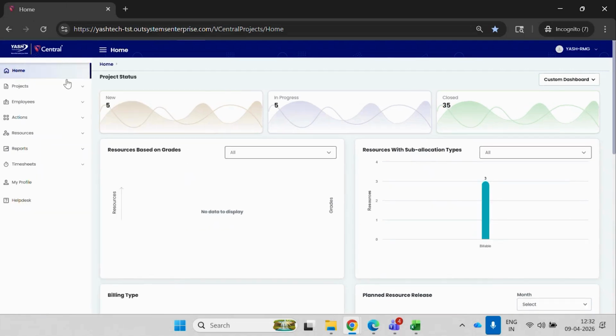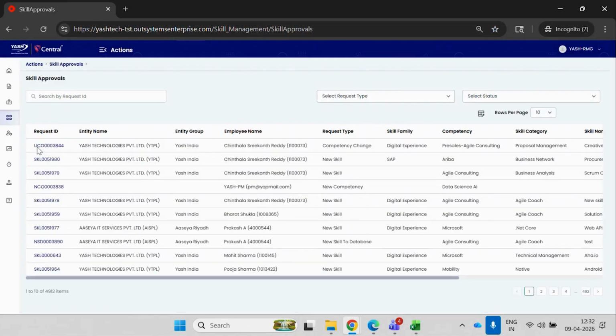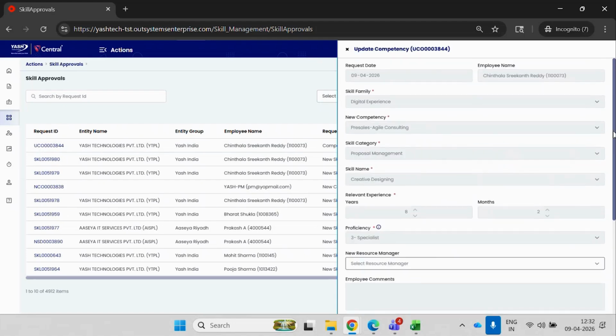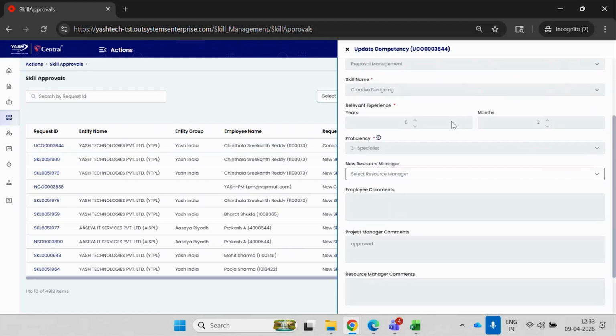Let us click on the left-hand navigation panel, actions and then skill approvals. So we can see that the first entry here is also the competency change request we have raised for the employee Shrikant Reddy. So we'll just open up this request. And again, for this RMG group, the form will be disabled and read only, but there's an additional field which will be available for updating the competency.